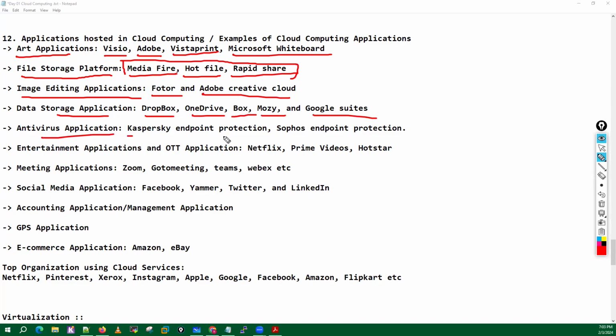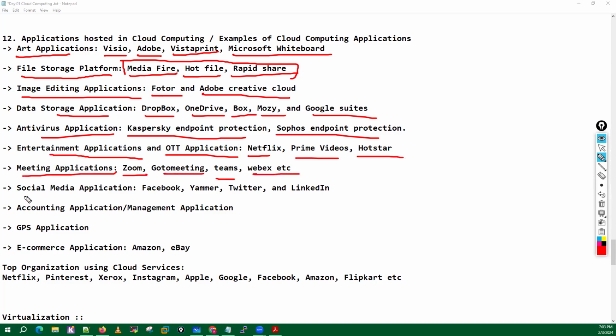Antivirus applications like Kaspersky endpoint protection, Sophos endpoint protection, right? Entertainment and OTT applications like Netflix, Prime Video, Hotstar. Meeting applications like Zoom, GoToMeeting, Teams, Webex. Social media applications like Facebook, Yammer, Twitter, LinkedIn. Accounting and management applications, GPS applications, e-commerce applications like Amazon, eBay. All these types of applications are hosted over cloud environments.